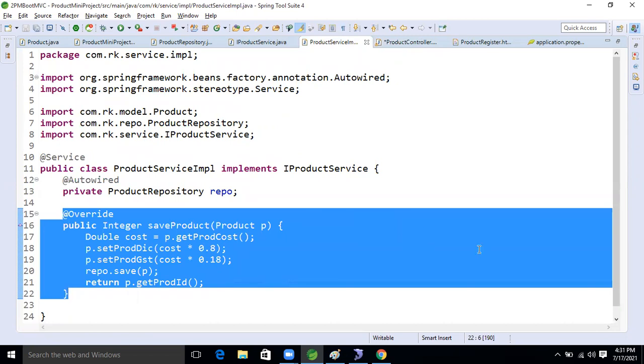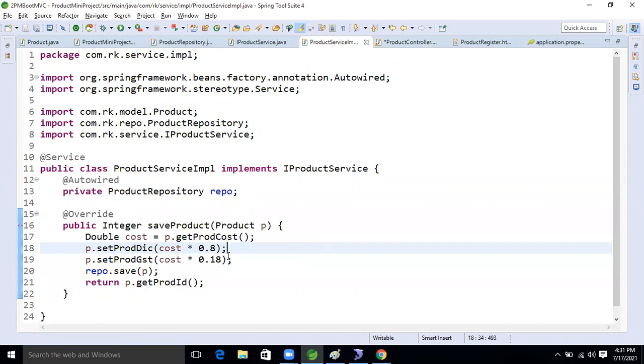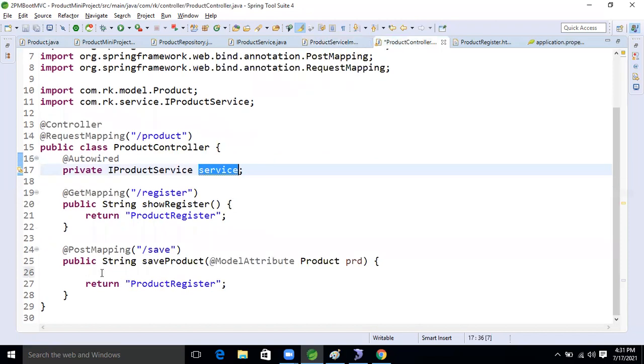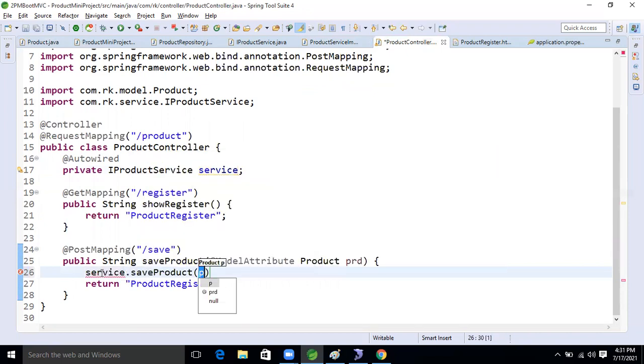Service dot save product. Okay, yes. Come to our product controller now. Here what we will do now? Service dot save product, right?